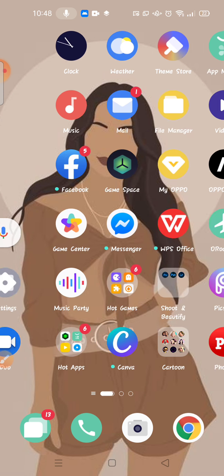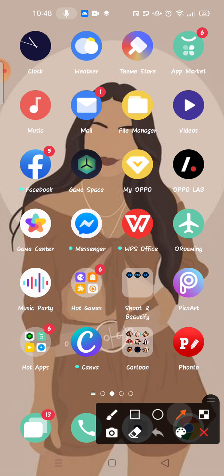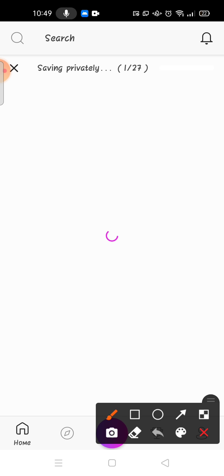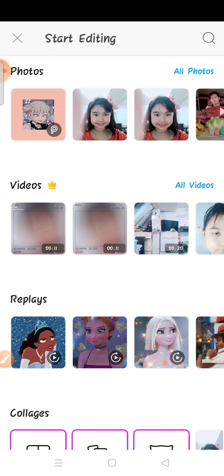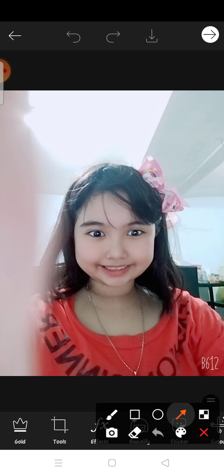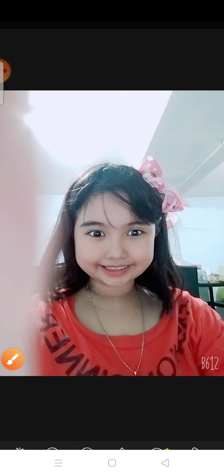So una guys, dapat meron kayong PixArt. If you're done downloading PixArt, you gotta click on the app. Just wait because PixArt has some loading, and then click on this plus down, which is this purple, and click on the picture that you want to edit. And then click beautify down here, these buttons.